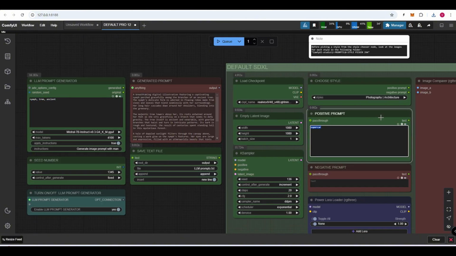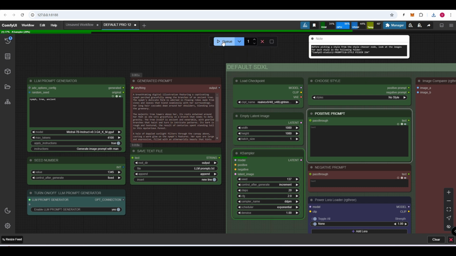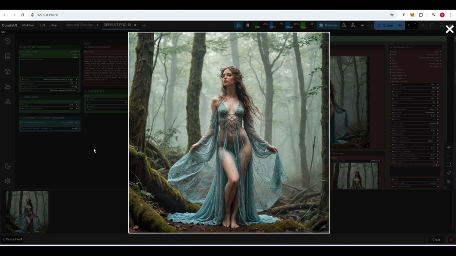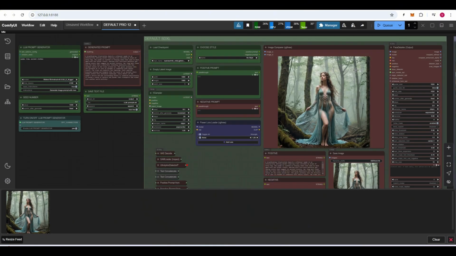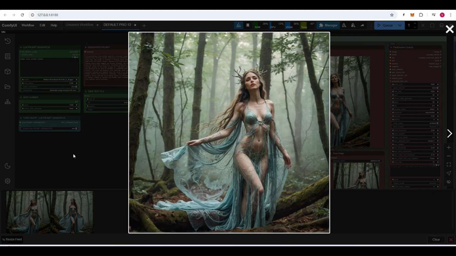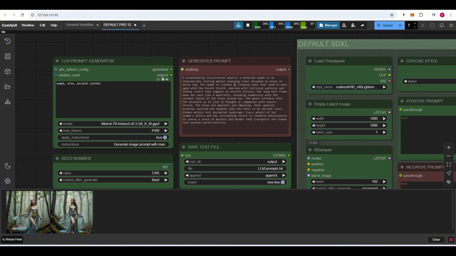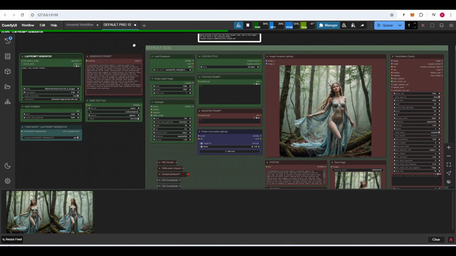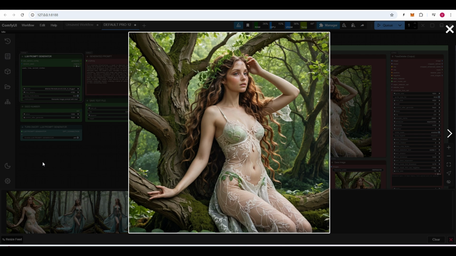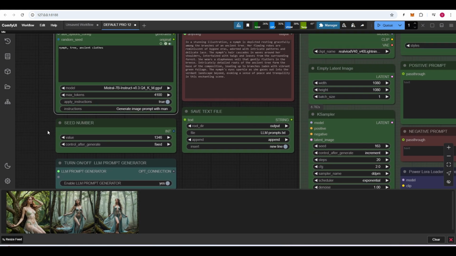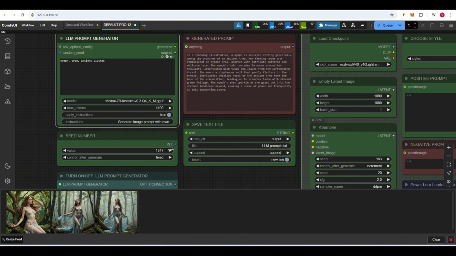I delete my main prompt and disable the style to use only the generated prompt. I generate another image with the same prompt. The generated prompt will not change until you modify the input words or the seed number value. I change the seed number again to receive a new prompt based on my input words.